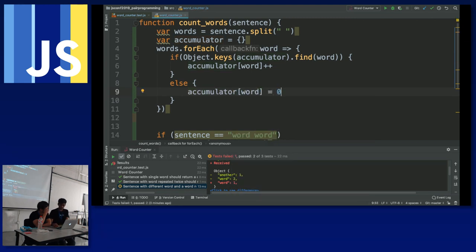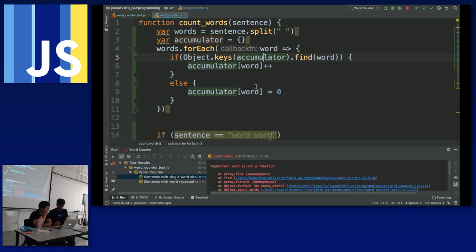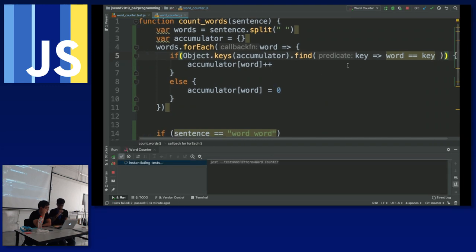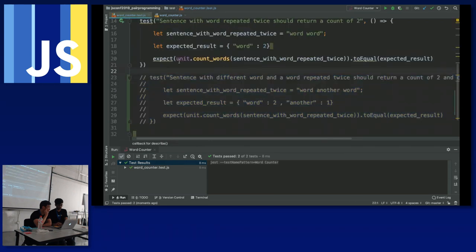Is that correct? I don't think it's correct, but you can run a test case and see how it looks. Oh, it fails, because this needs to be a function. I see, right. So word should be equal to, let me rename it, it's not clear. It's clearer because we're looking at keys. So let's call this key. So I expect the word to be equal to the key. All right, test pass.